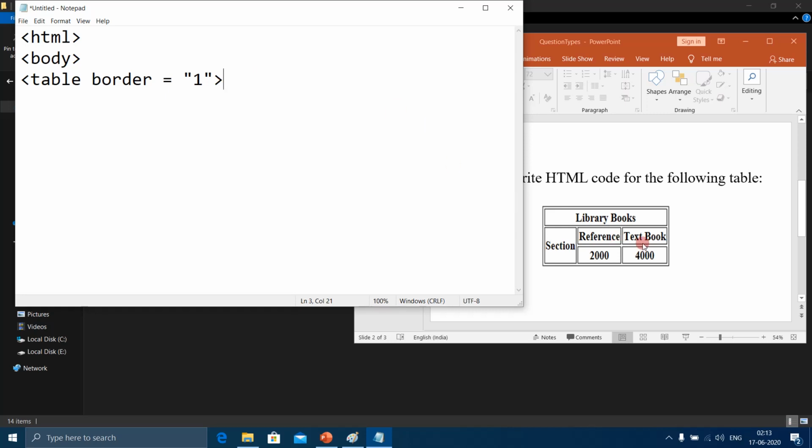After that, how many rows are there in this table? This is the first row, this is the second row, and this is the third row. So this table has got 3 rows. So first row, within the first row, how many columns are there in the table? 1, 2, 3. So I will use TD tag for the first column.